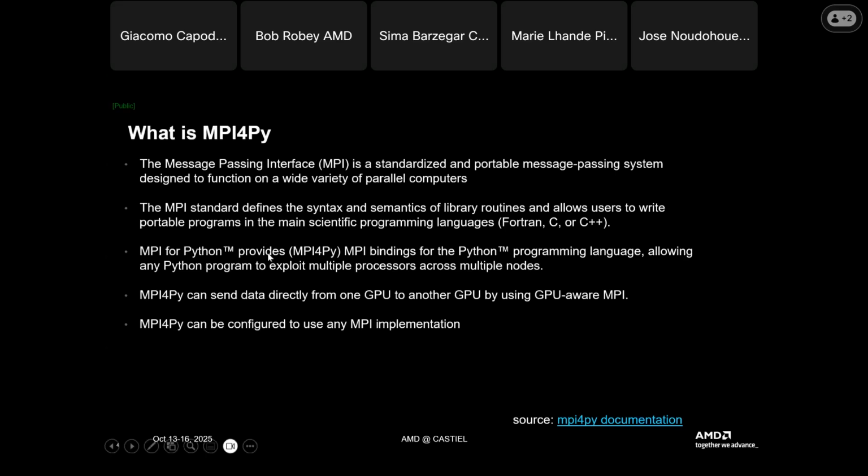So MPI4Py sends data directly from one GPU to another by using GPU-aware MPI. MPI4Py cannot work by itself. It depends on another basic MPI working under the hood. Also, MPI4Py can be configured to use any MPI implementation.